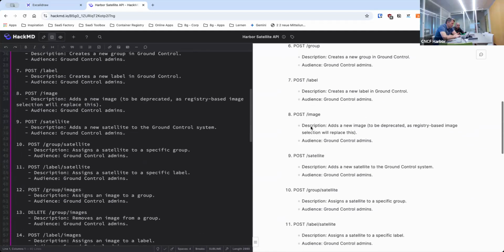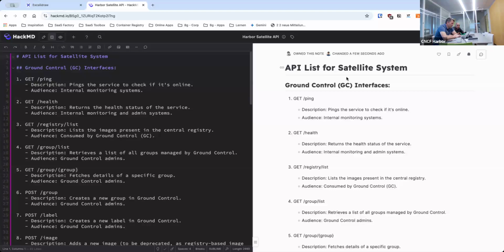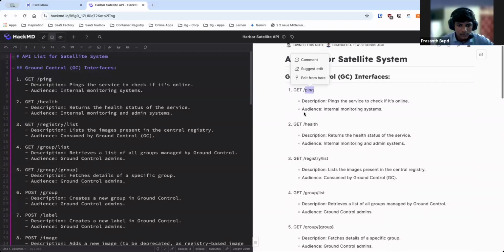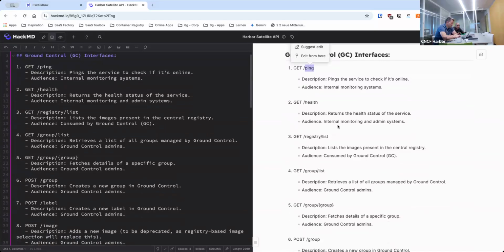Okay. Let's go top down. So this is the ground control, and well, the ping. Ping is for health checks, right? Yeah, then we have health. What's the difference between ping and health?